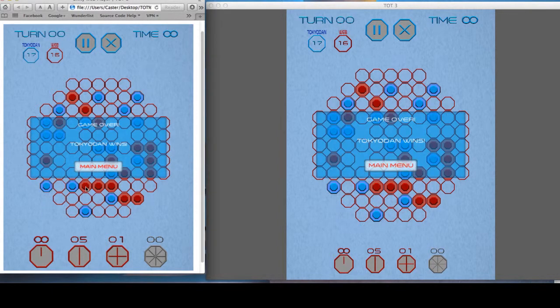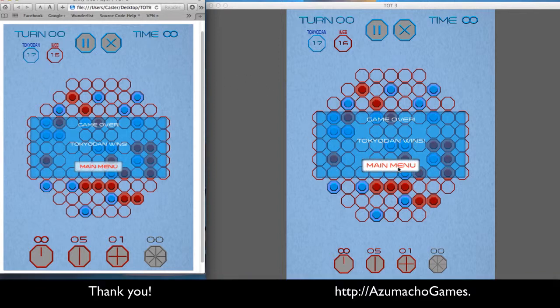There it is. Okay, Tokyo Dan wins 17 to 16. You can see that. Game over. And that's how you play the Octagon Theory. Thank you.